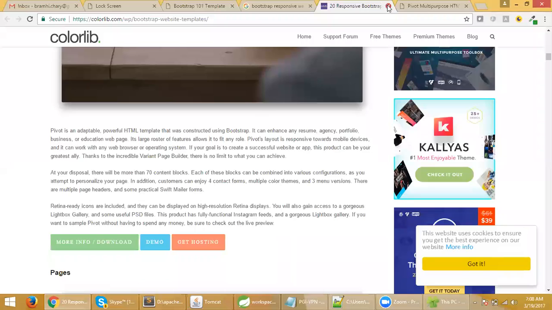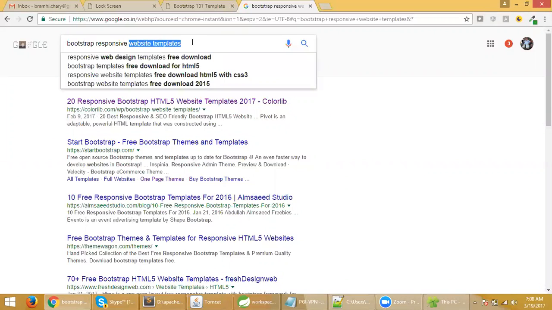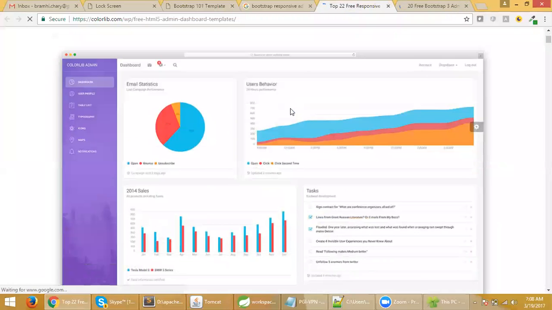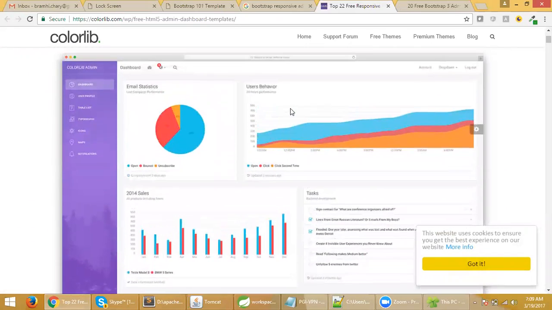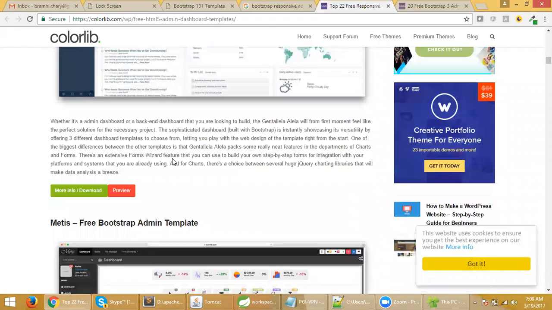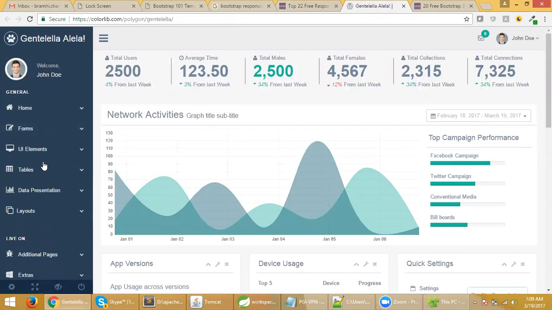Same thing, generally for a project we need Bootstrap website design admin templates. This is entirely using Bootstrap. See, this entire site is designed in Bootstrap only.